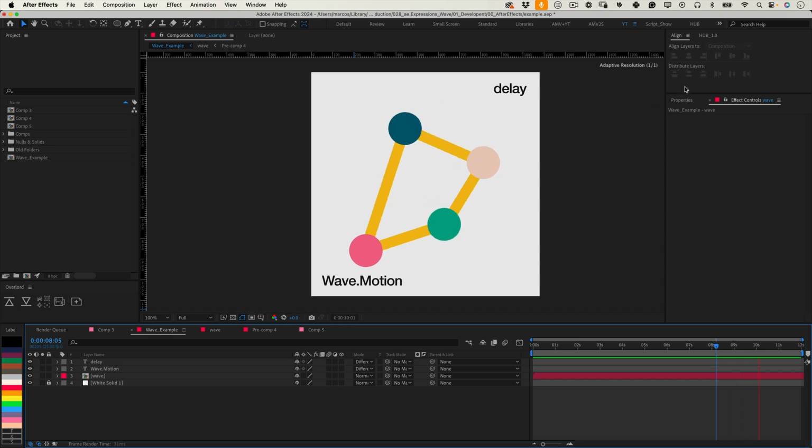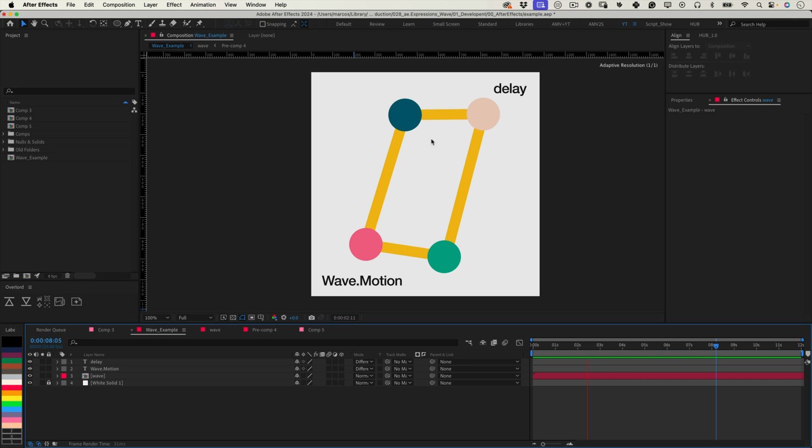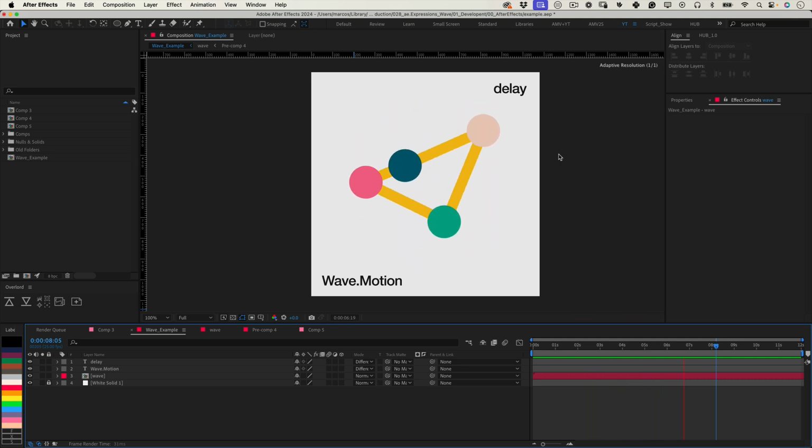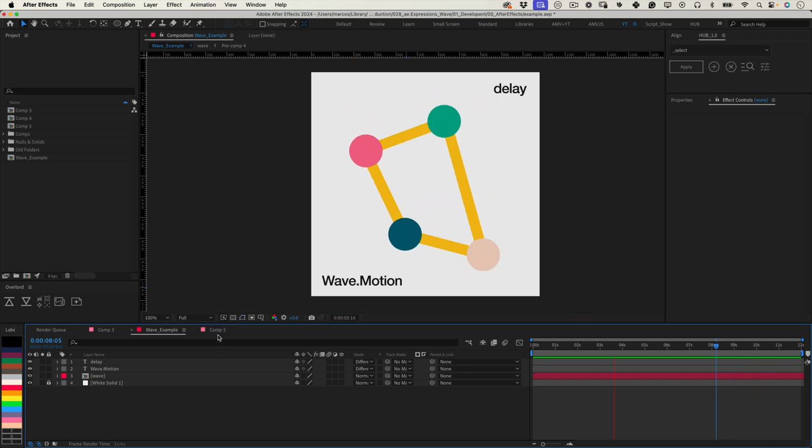Recently, I published a video featuring a really cool expression. But surprisingly, what really caught everyone's attention was the line connecting all the layers. And honestly, I get it, it looks awesome. So today, I'm going to show you exactly how I created that effect. Here's how I did it.